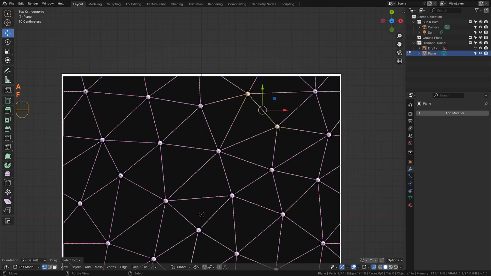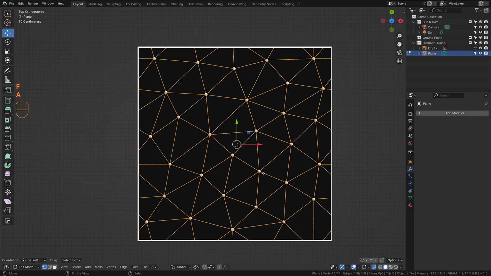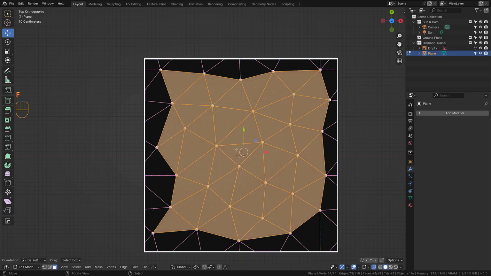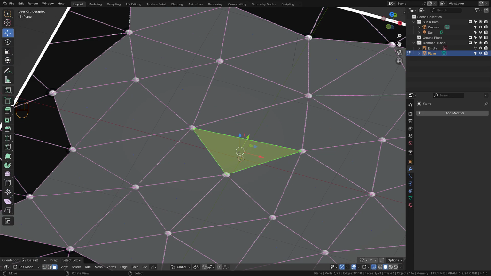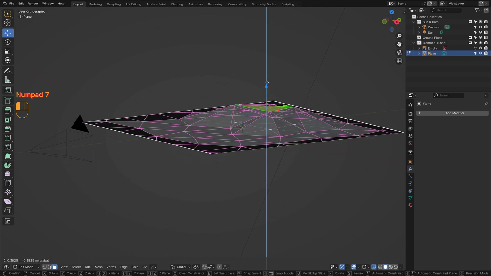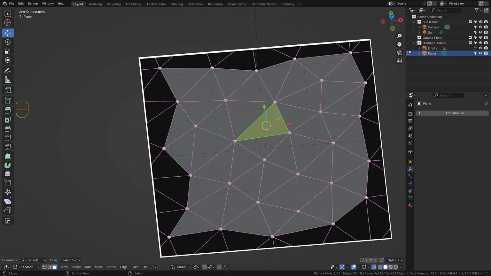Oh, this one was missing. And we can just select these and already create the faces for it. I hope I didn't create this one big face, because that might happen sometimes, yes? But I don't think so.